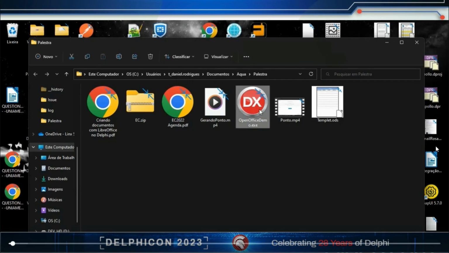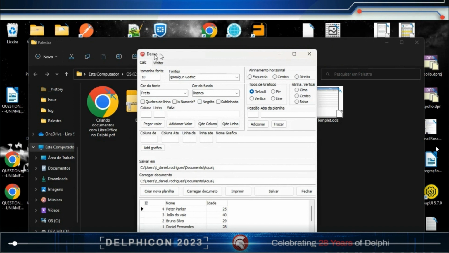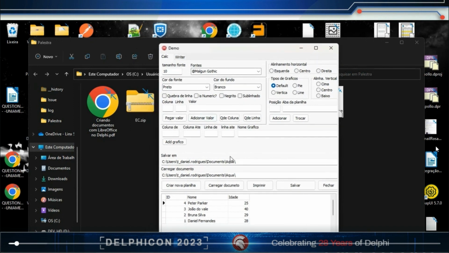Demo Calc. I will be demonstrating the component. This demo is on my GitHub, just go there to get the code and the compilable executable. See the example of how to use it. It's simple and easy to use. I will start demonstrating. A method called dataset, where you pass your dataset and the component makes a mirror of your grid, turning your dataset into a spreadsheet.